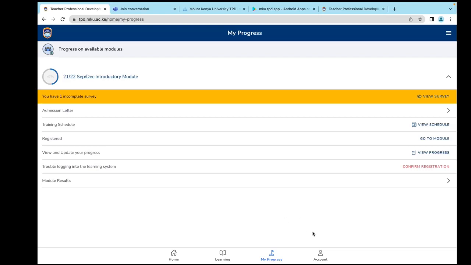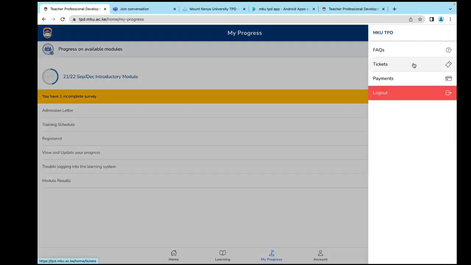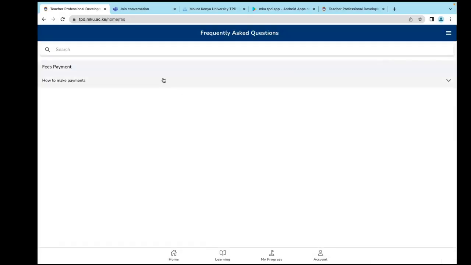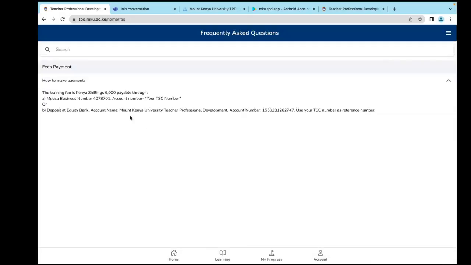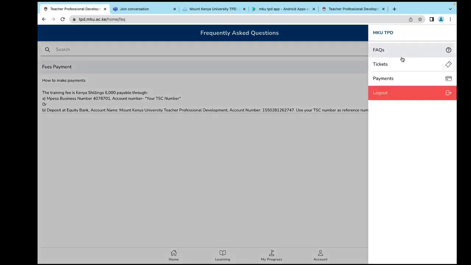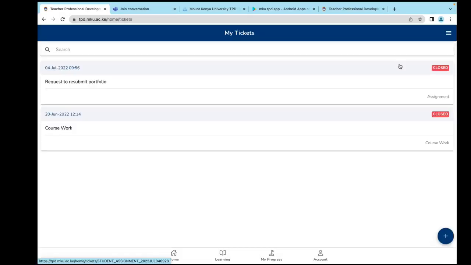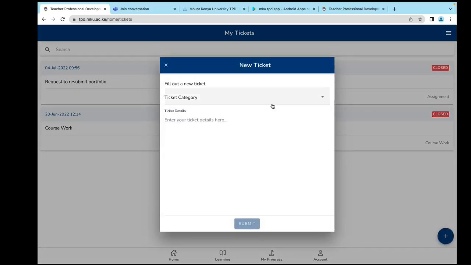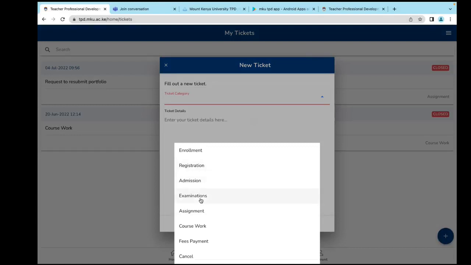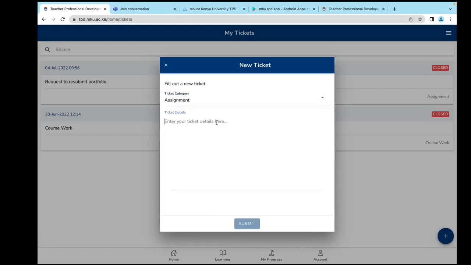Then after that, we come back to the app. In case you have challenges in maybe assignment, recording of the task, you can come here and go to tickets or frequently asked questions and see, for example, how to make payments, and you can get that information from there. You can go back there and click on tickets. Tickets, you can come and click add there. You say you want to submit a ticket on assignment. Then you indicate the details.